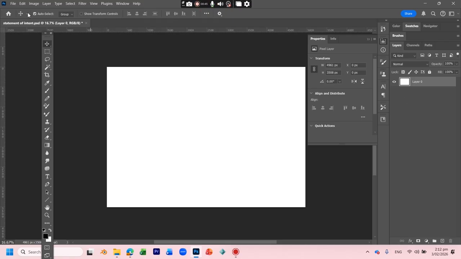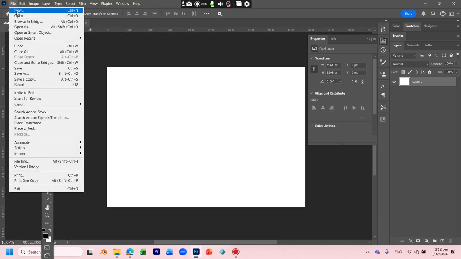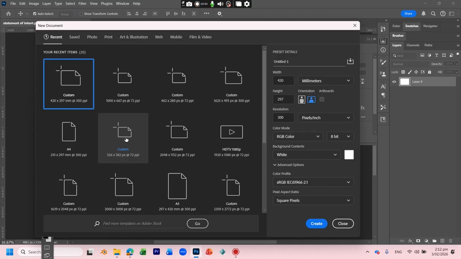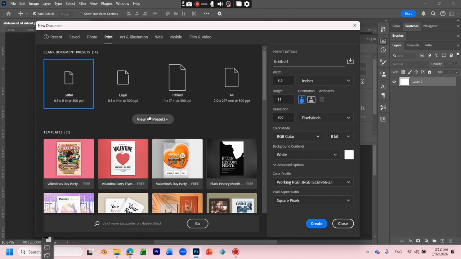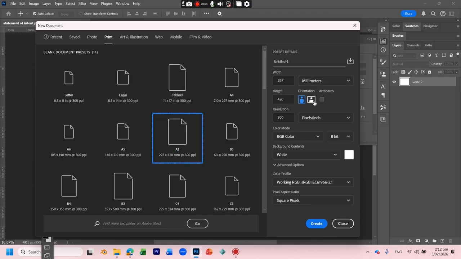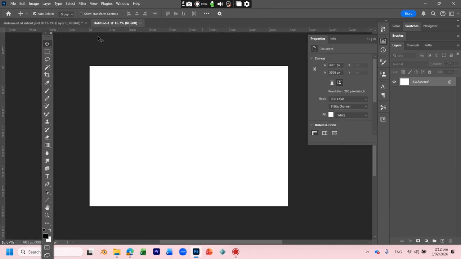So actually the very first thing you need to know is you're going to go File, New, and you're going to go to A3 and Print. So Print, All Sets, A3, and Landscape Orientation. All right, cool. So here's a new image, a new blank canvas.